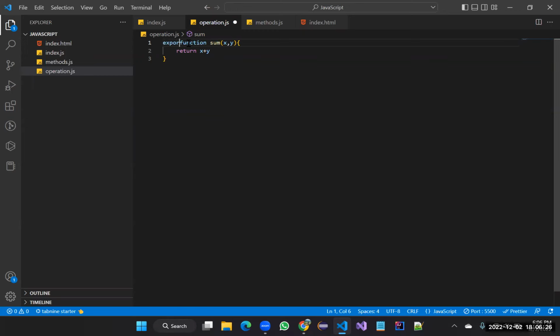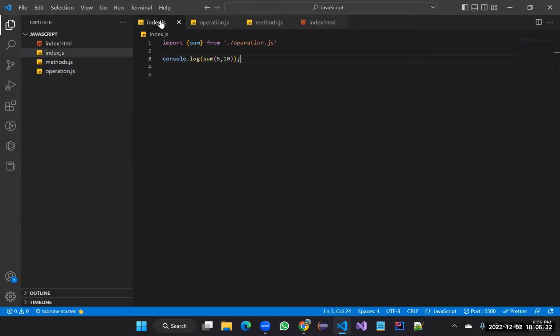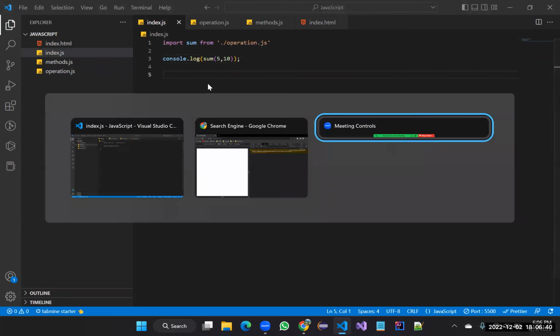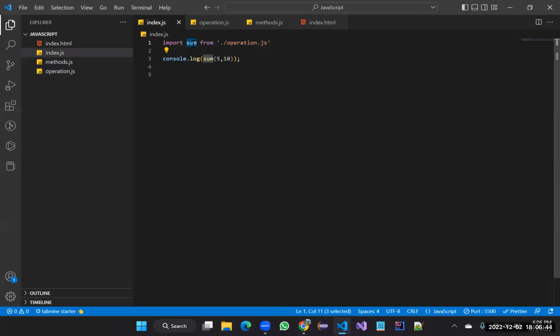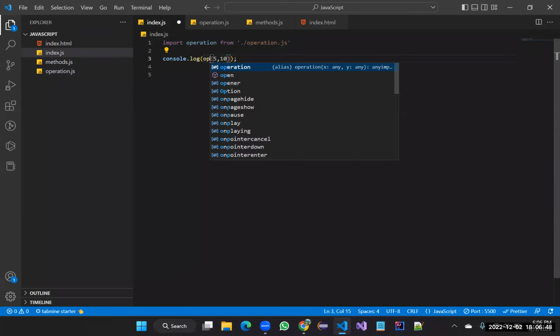You can directly write export default function sum. So here this representation is not required. You can write just sum. You can see you'll get the output. You can also give operation and you'll send operation.